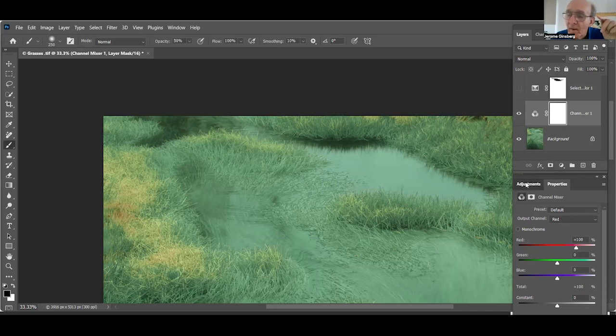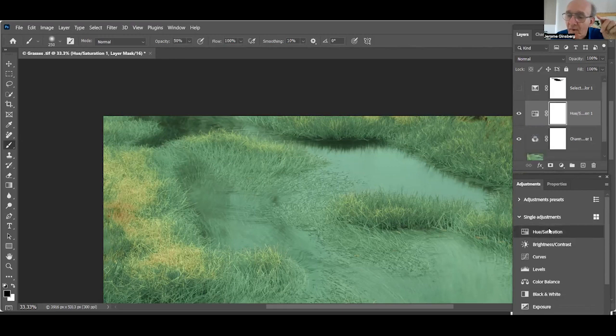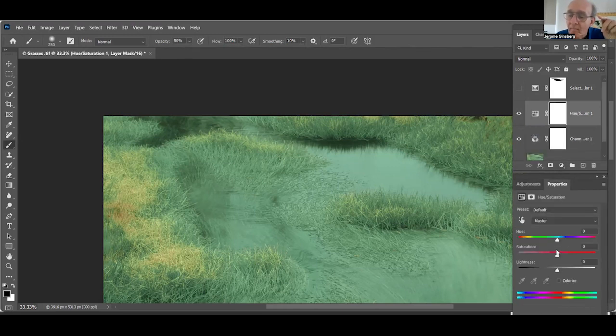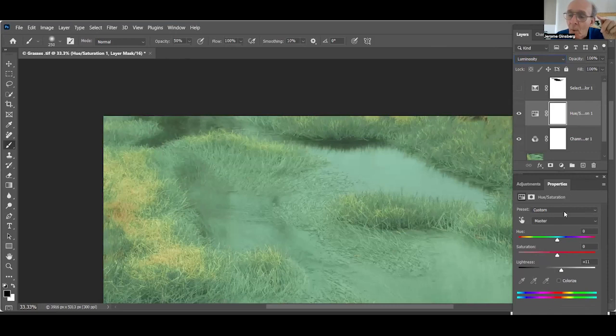Let's go back. Let's make an HSL layer, okay? So the lightness would be in luminosity. So change this from normal to luminosity. And at the same time, once you choose a channel, as opposed to the whole image globally, you can then define what width of the color wheel of the spectrum that you want to affect and to what degree.